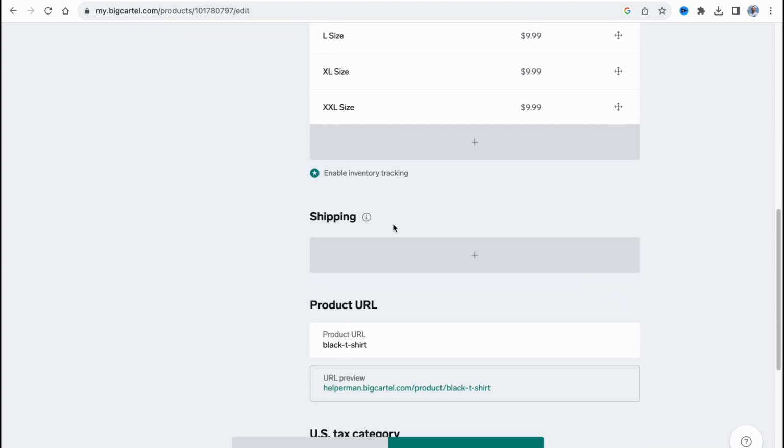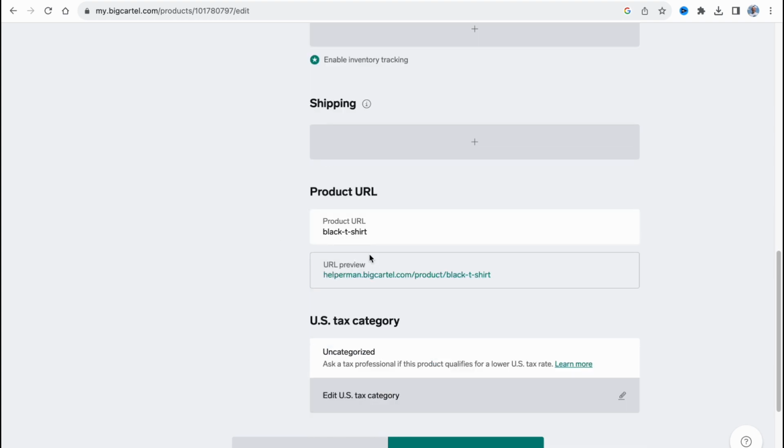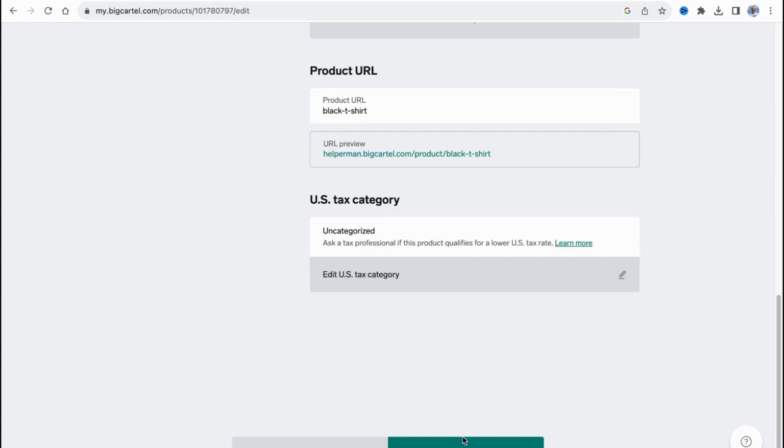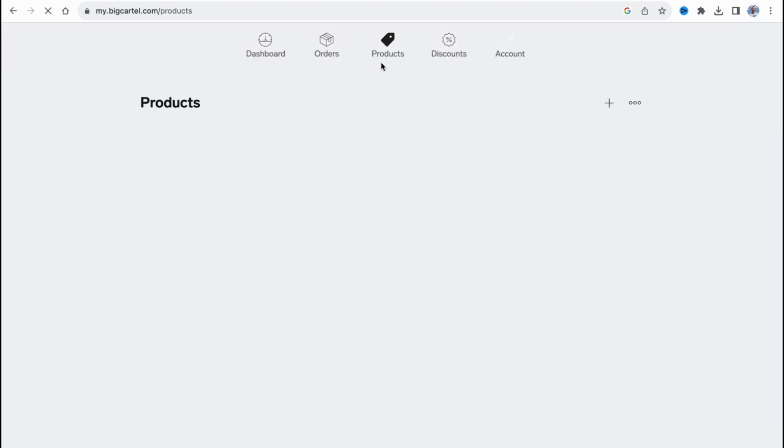Then scroll down, here we can manage our shipping. I suggest you manage it by yourself because all of us have our differences in shipping and so on. So here we have our product URL. Now we can click on save, and our product will be automatically added to our shop.